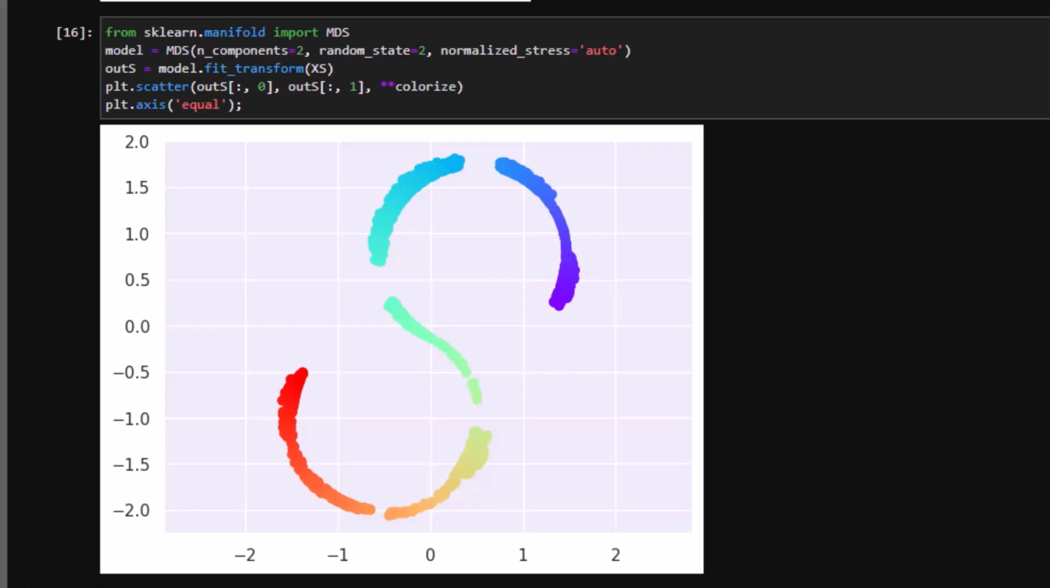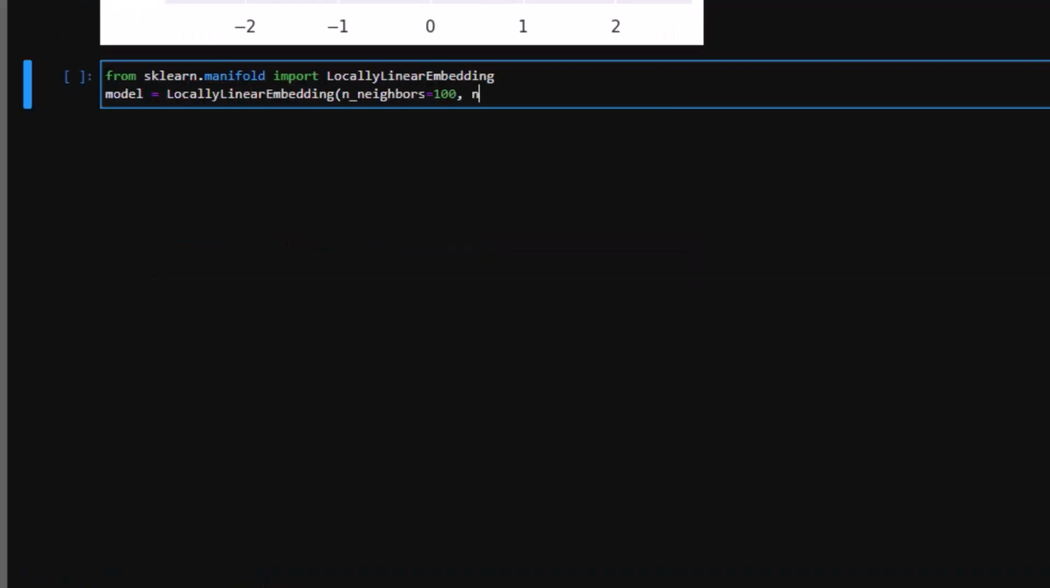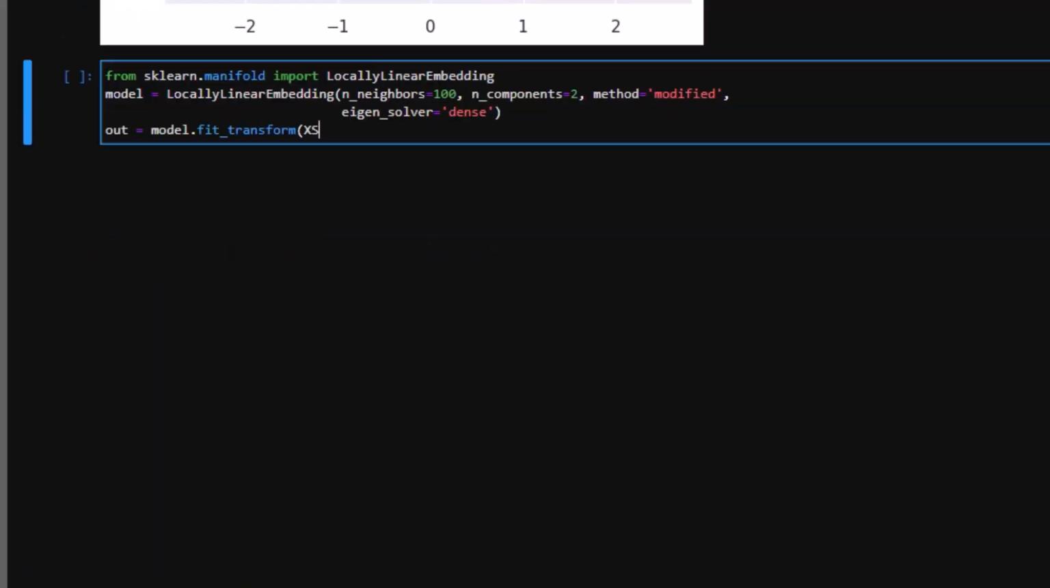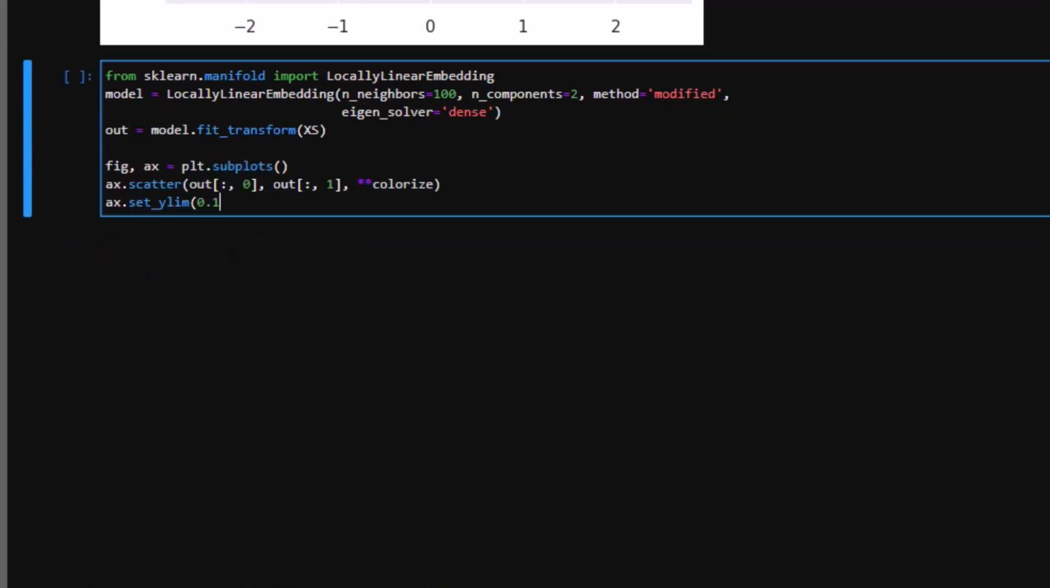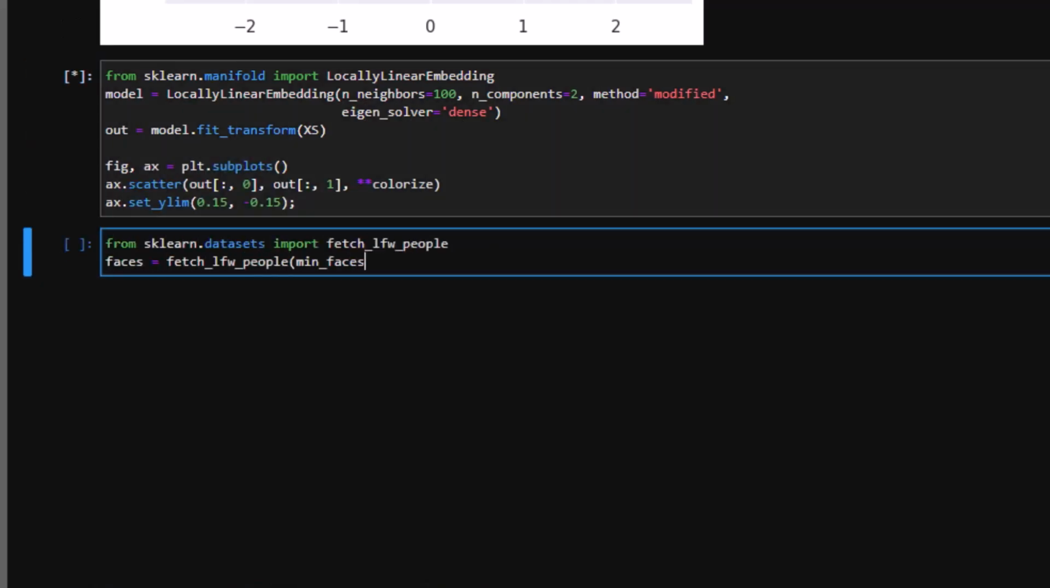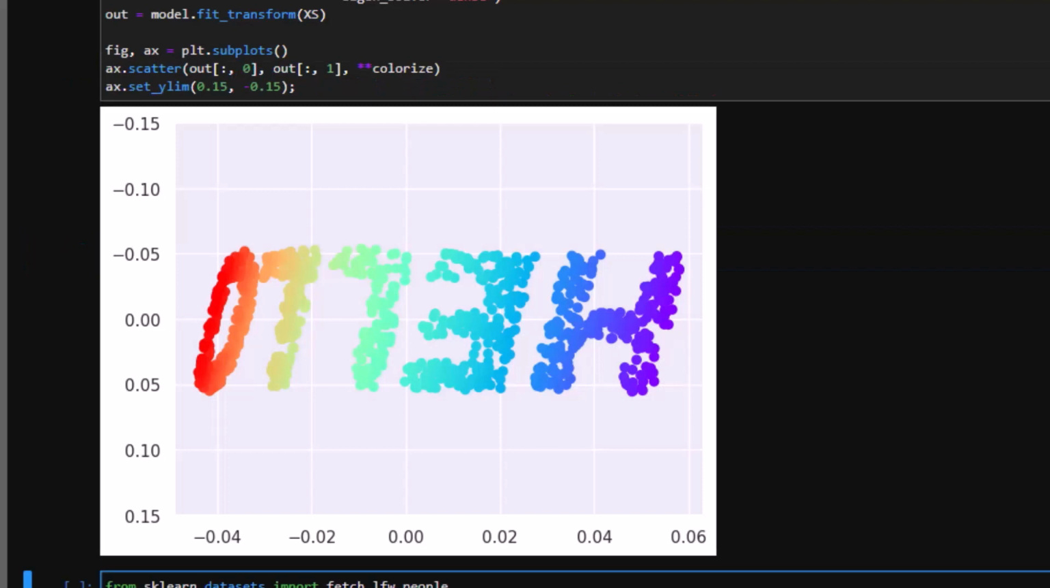LLE comes in a number of flavors. Here we will use the modified LLE algorithm to recover the embedded two-dimensional manifold. In general, modified LLE does better than other flavors of the algorithm at recovering well-defined manifolds with very little distortion. The result remains somewhat distorted compared to our original manifold, but captures the essential relationships in the data.